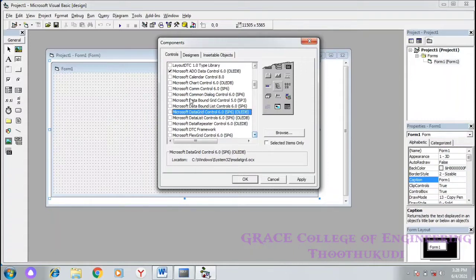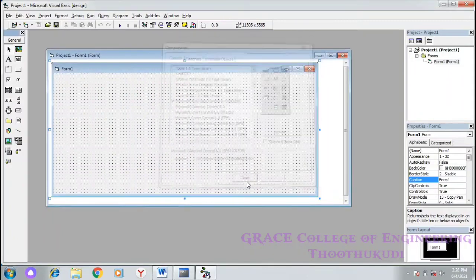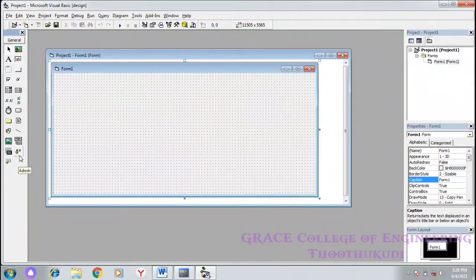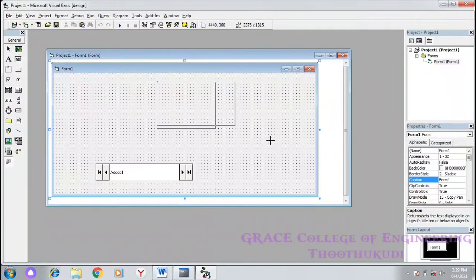Select these controls, then click Apply and OK. After Apply and OK, the components are added into the component window. So just drag it into your form. So the ADO DC control is finished. Then click the data grid component and drag it into the form.